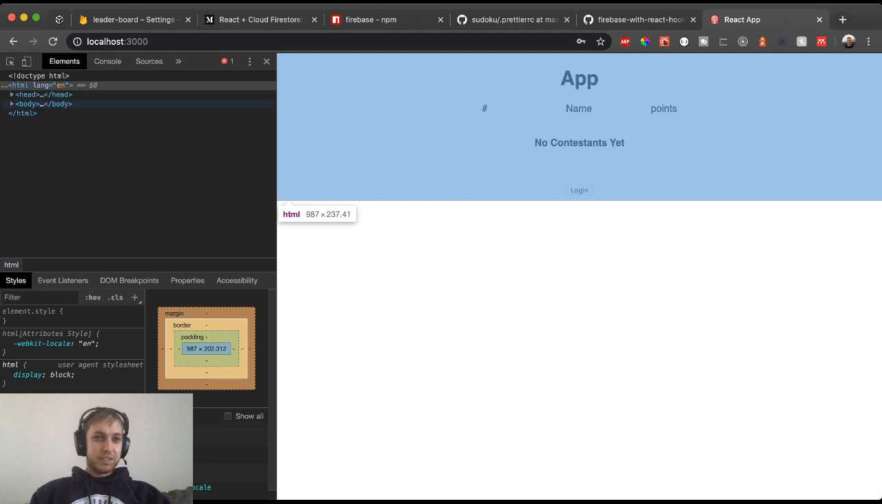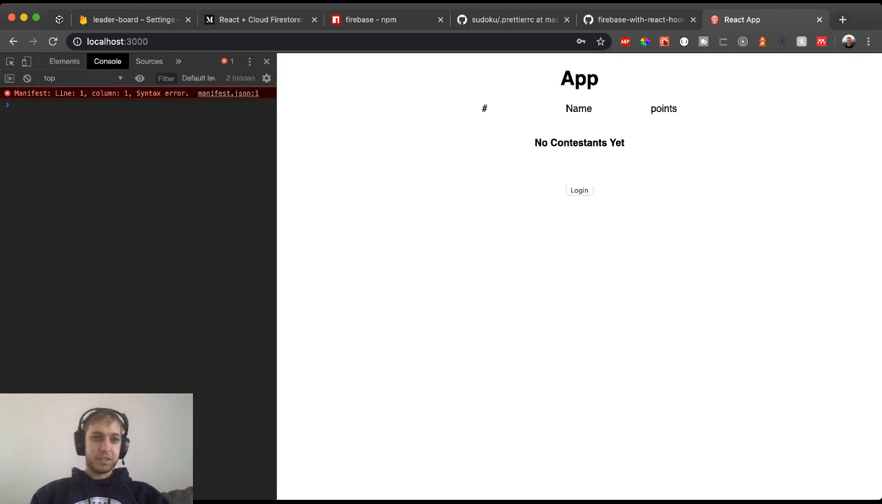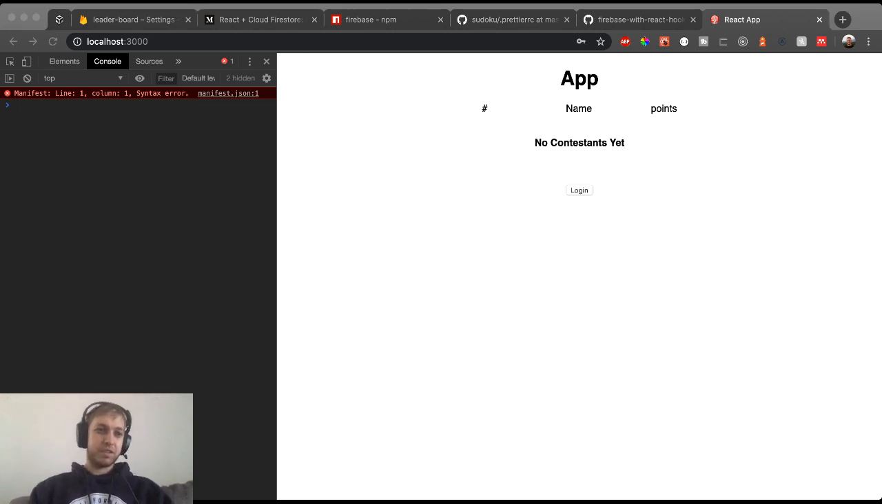So console.log. It's complaining about manifest JSON, but that doesn't matter. That's part of your public stuff over here. There should be a manifest JSON in there, but there's not. I think with React.js it will set that up. Cool. If I get rid of that, it will fix that. There we go. Commented out that thing.